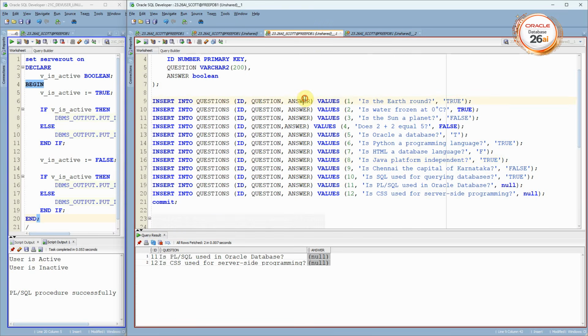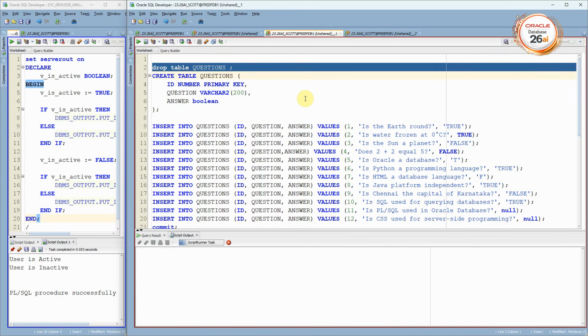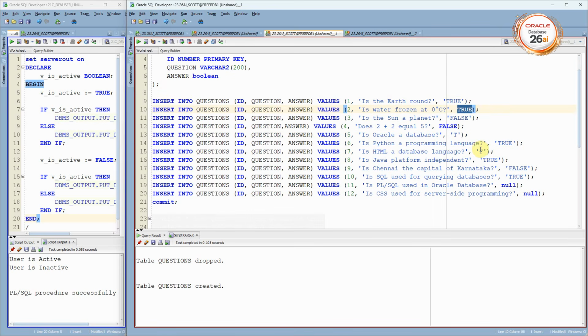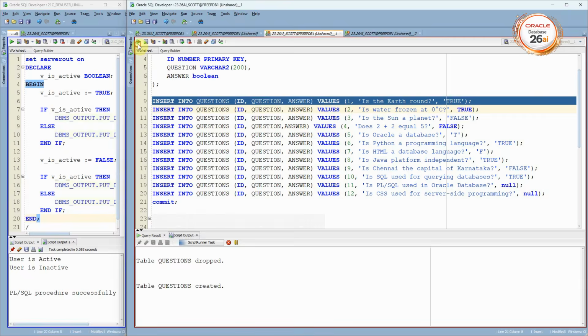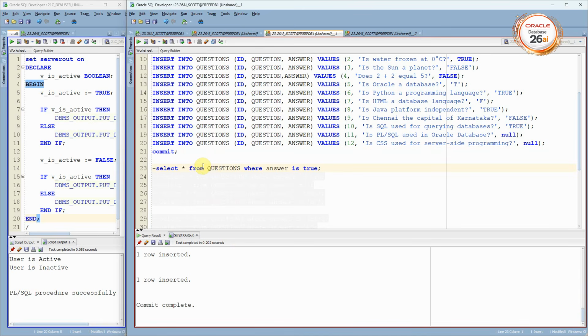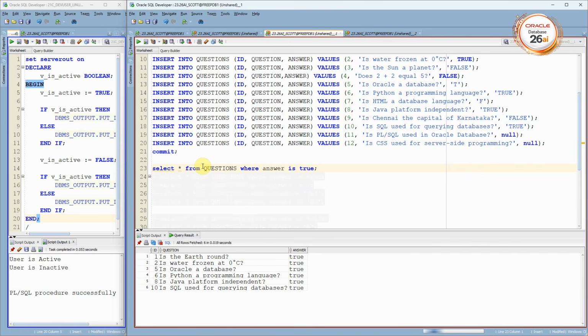Okay, now let me show you a few more examples to understand how to query this Boolean variable as part of our queries. Now what I'm going to do is create a table called questions, and I'm going to populate a few questions followed by the answer in a Boolean way. So here I'm trying to insert true as a character, true as a Boolean value, f, t, all these possible combinations. Let me insert the values into this table.